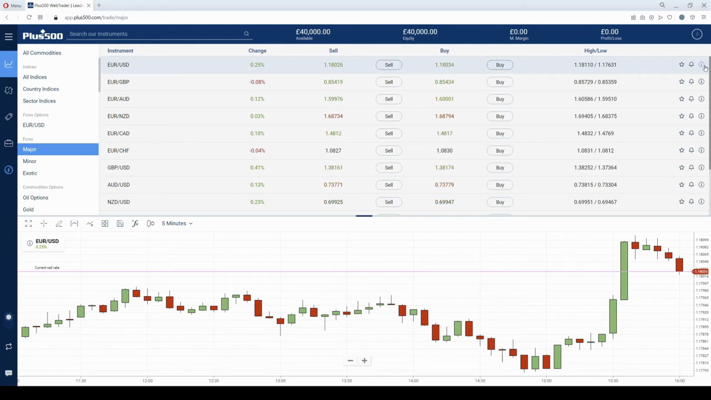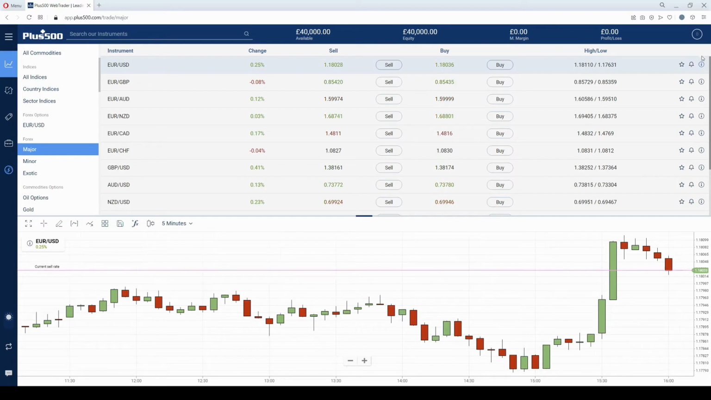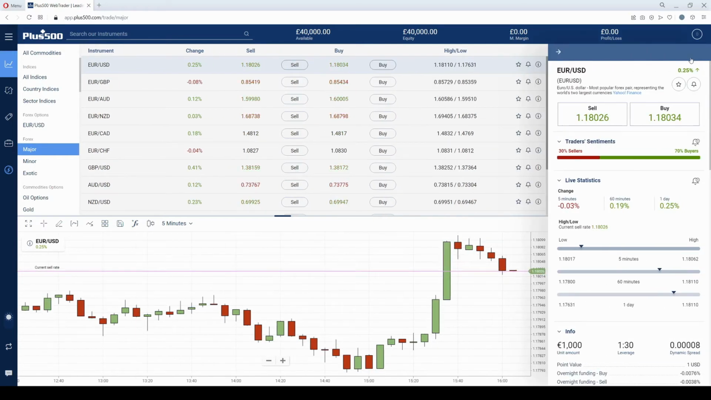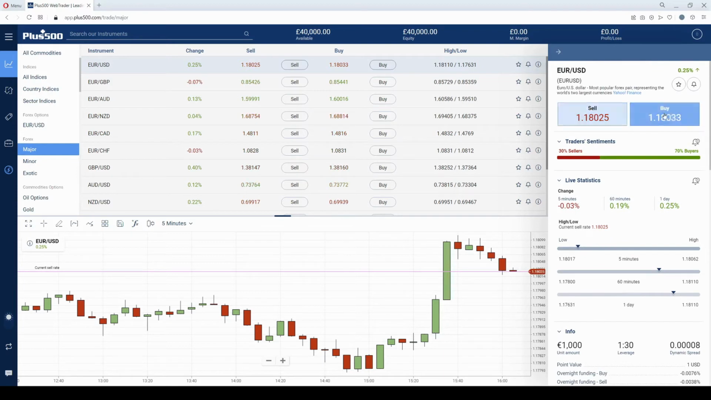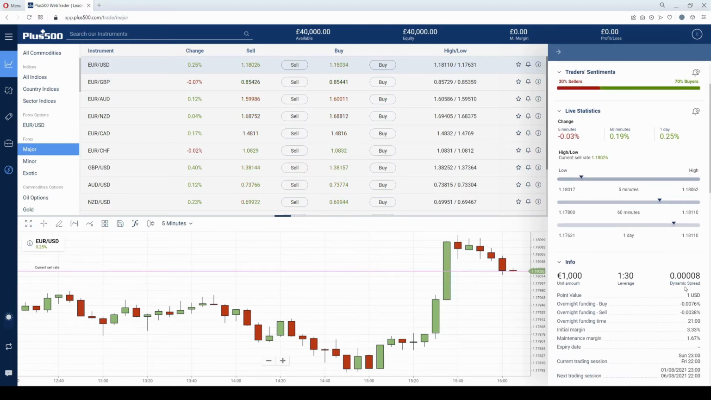And if I click here in the right corner on instrument details, I can see the trading conditions that apply to this trade. This means I can buy the asset for this price and sell it for this price. And I can use leverage 1 to 30. Here is the spread between these two prices. This is the main fee, how Plus500 is compensated.